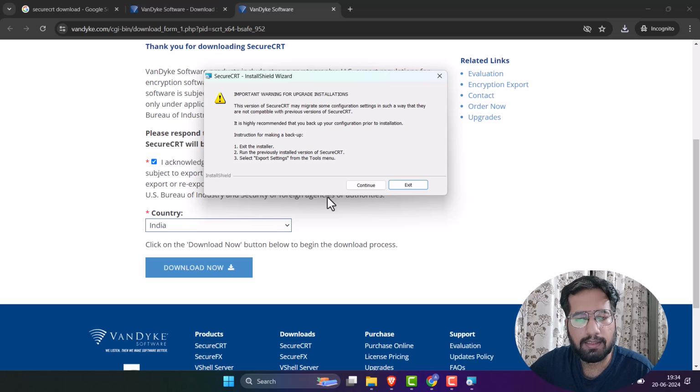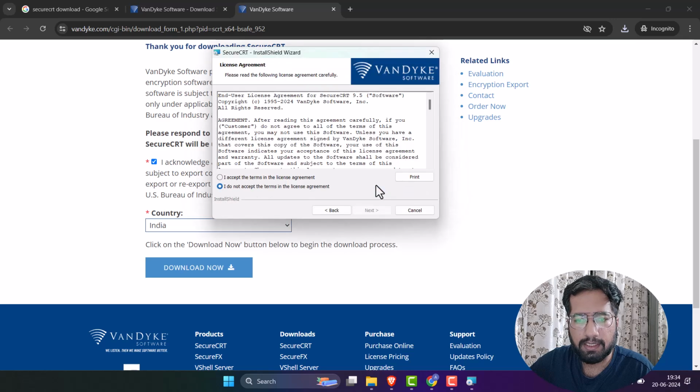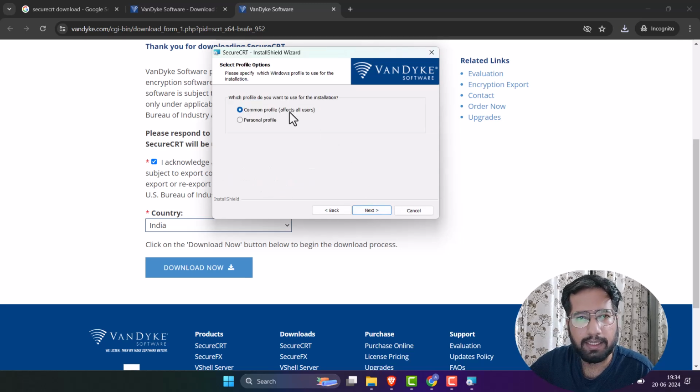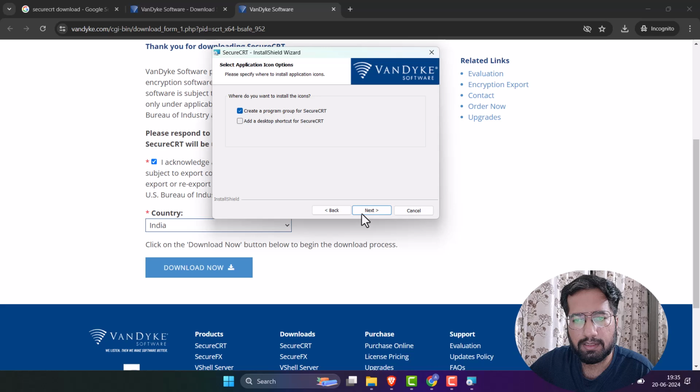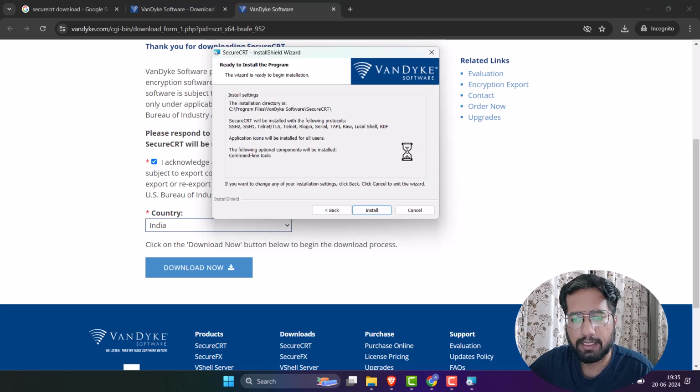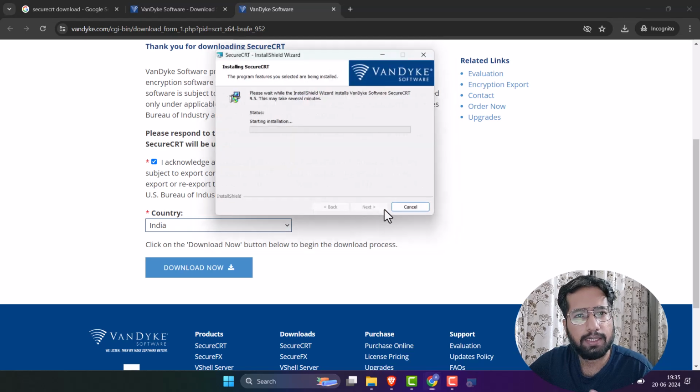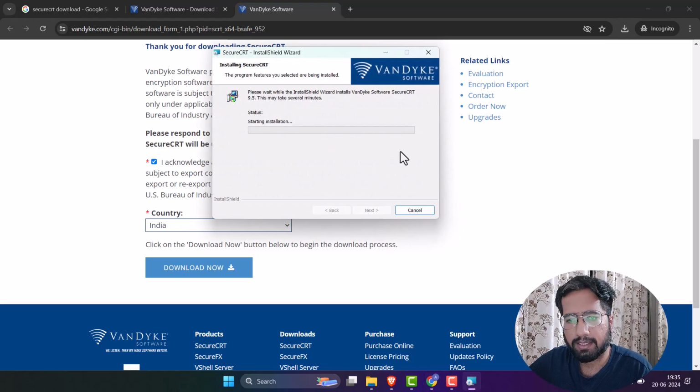If you get this error, it might be because I have installed it previously. If you have a new installation, you might not even get that error. I'll accept the terms and conditions. I'll create a common profile. I want to complete the installation, and at the end I'll click next and then install. That starts the installation process.